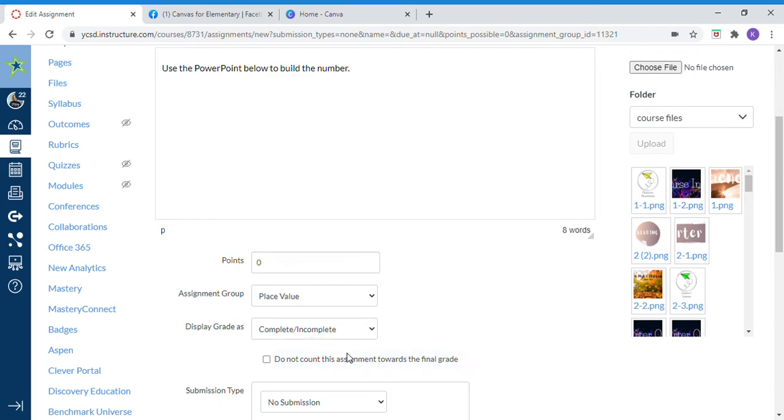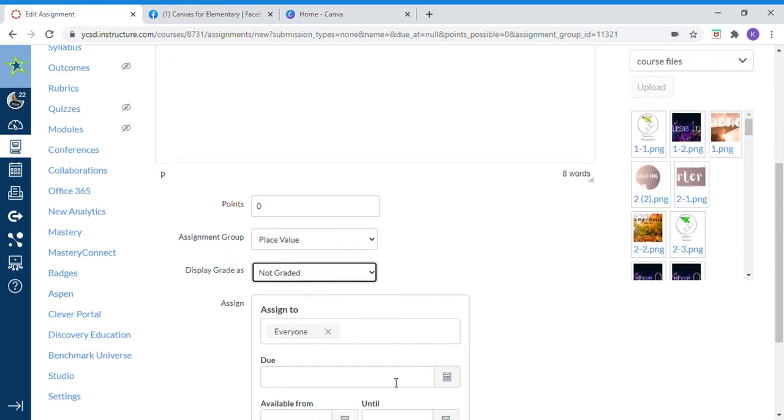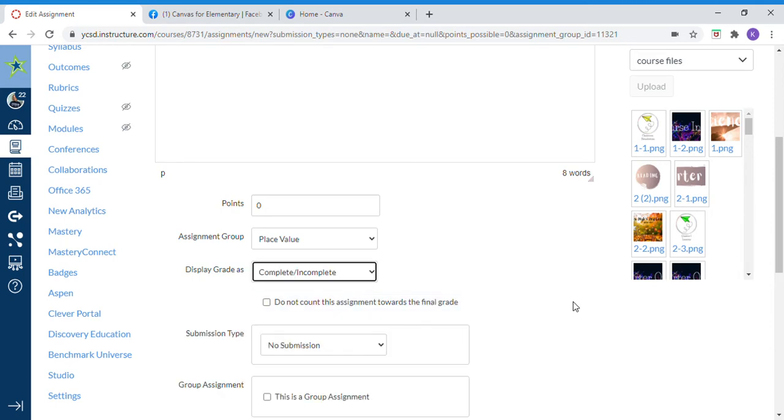If you are doing letter grades... if this is not graded, it won't have a submission type. So if I say not graded, you won't actually be able to put in anything to be submitted. So you will have to have something here. So complete, incomplete, if you're not maybe giving them an actual letter grade for the assignment, you just want to see that they're doing it, that can help.